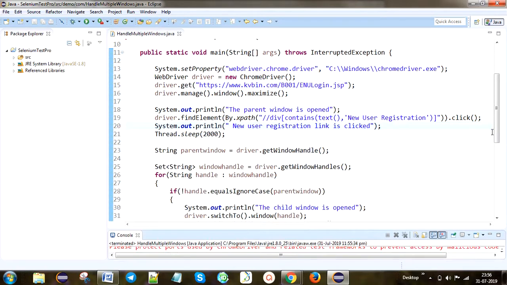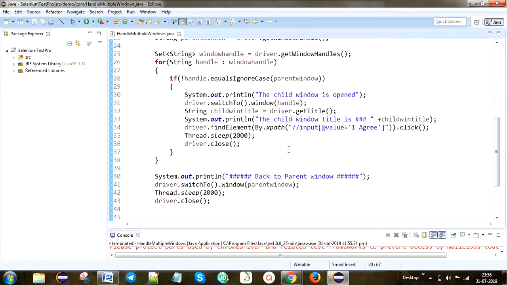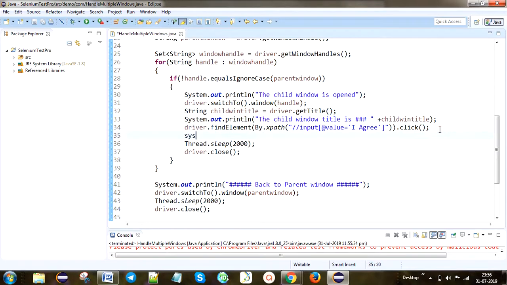Got it? So again I am going to execute it for you. Please listen carefully. After clicking on agree, I am going to put one more statement here: I agree button is clicked. Okay. Again I am going to check. I'm going to put a sleep of 3000 milliseconds. Why? Because we want to see whether the button is clicked or not. Again I am going to execute this one.